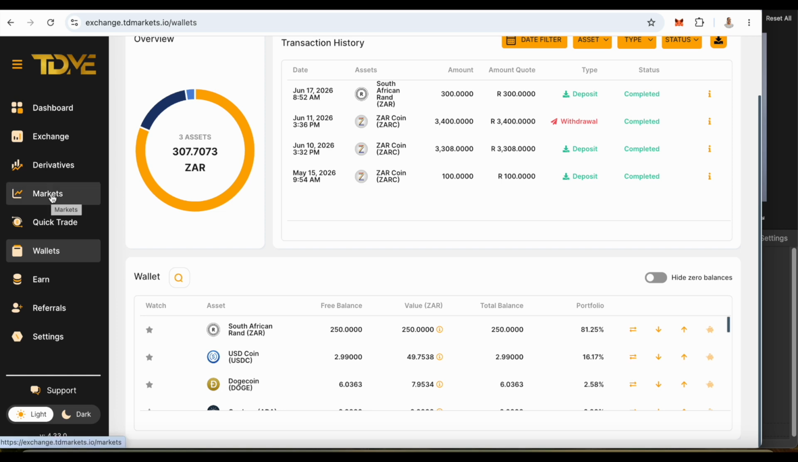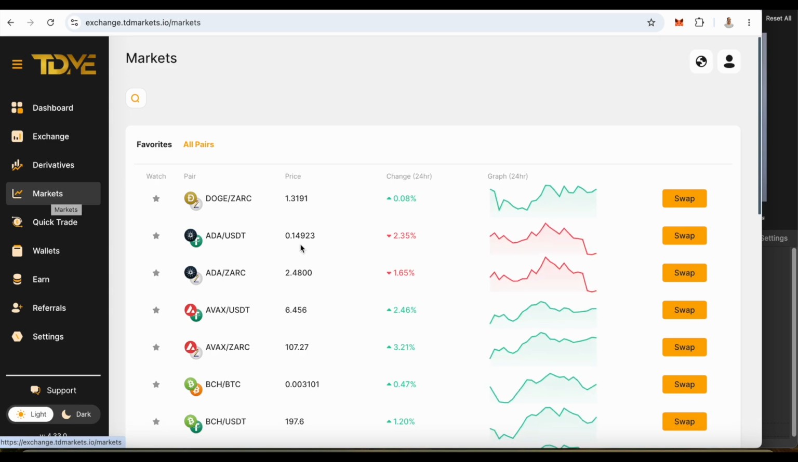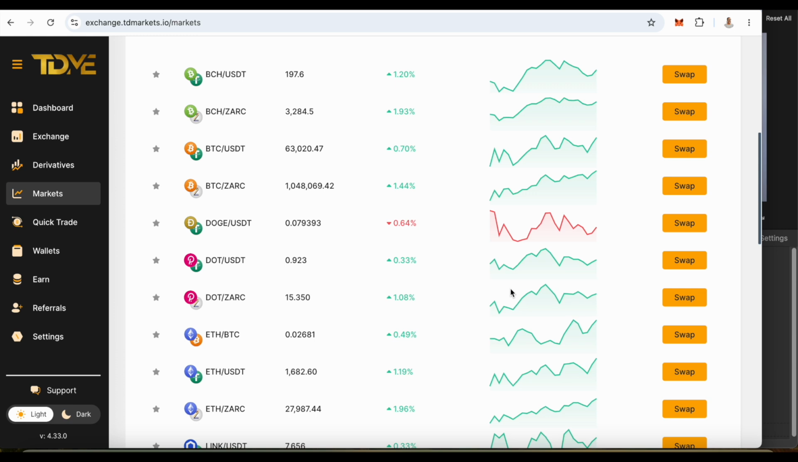So the next way, we're going to markets now. So this is where you see different currency pairs. So you can also do your swapping here. It's like converting from your South African rand to Dogecoin. And there's other cryptocurrencies like your Cardano, like your Polkadot. I see there's Ethereum and BTC.